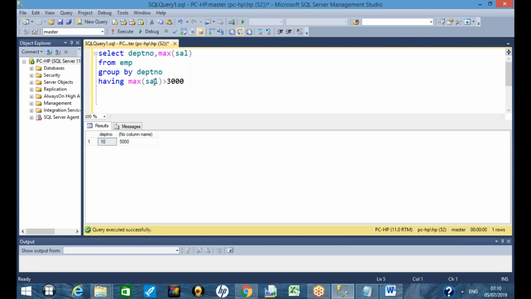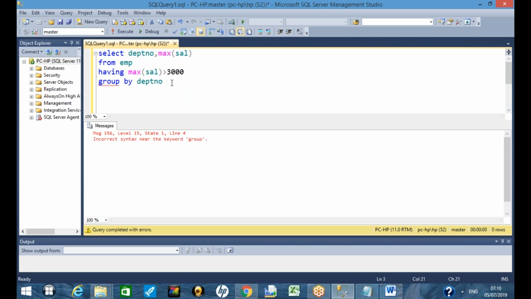Okay. I can write like this also. Still the output will remain the same. So this editor does not allow, other editors allow. Fine. Is it okay?